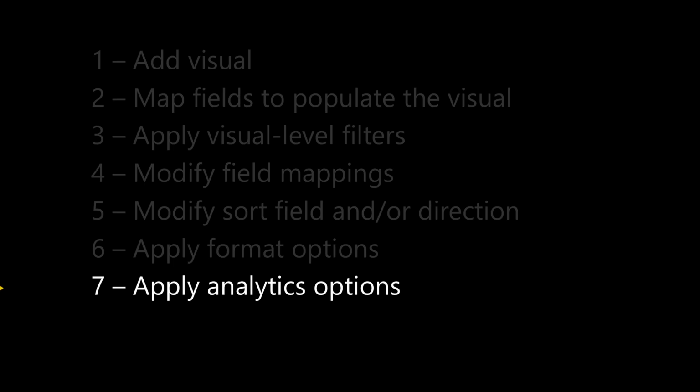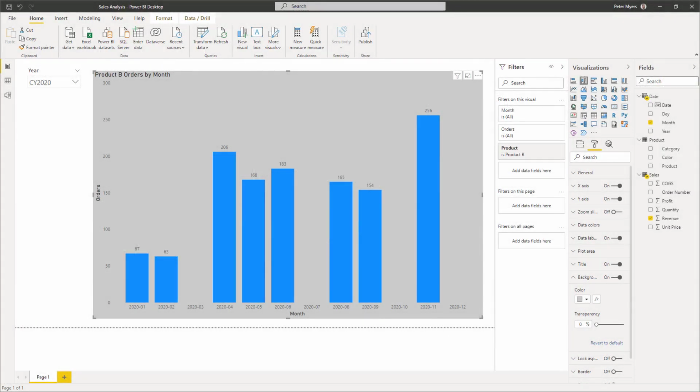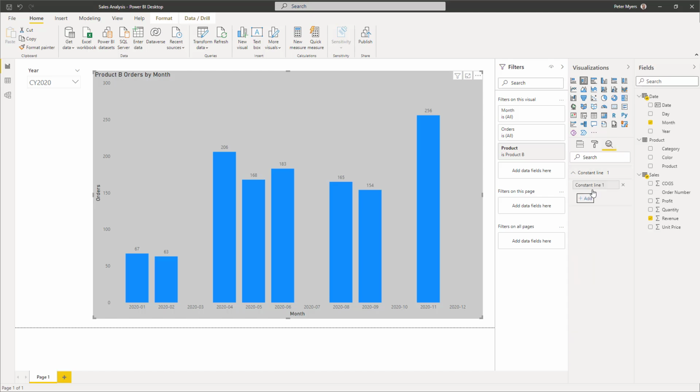Step 7. Apply analytics options. Some visuals have analytics options, which are available in the Visualizations pane by clicking the analytics icon. The stacked column chart visual supports just the one option that lets me create a constant line. I expand the constant line section, click Add.